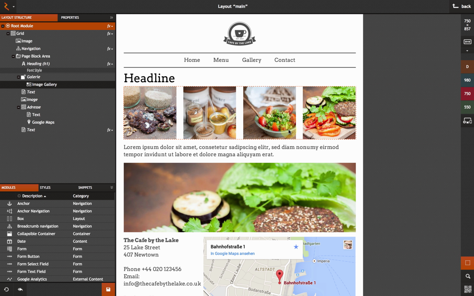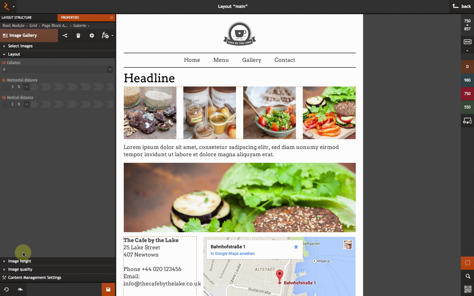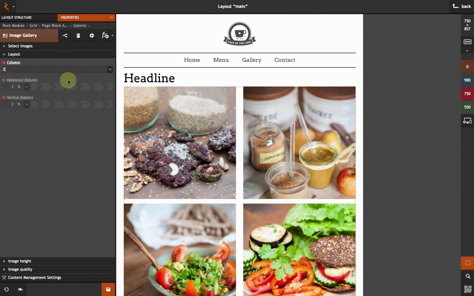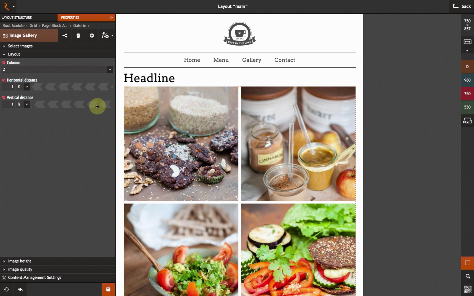So let's change that. I click on my image gallery, or click on it over here in the tree view, hit properties, go to layout, and now as you can see, these settings are grayed out, but I can click this and change this to columns, for example. Let's give it a bit less spacing as well.